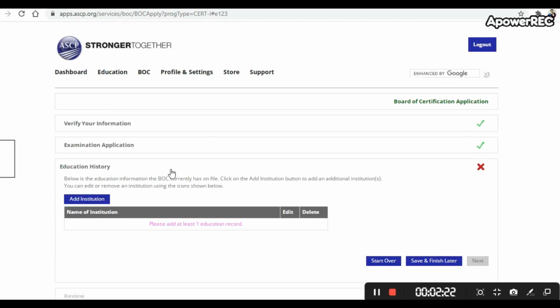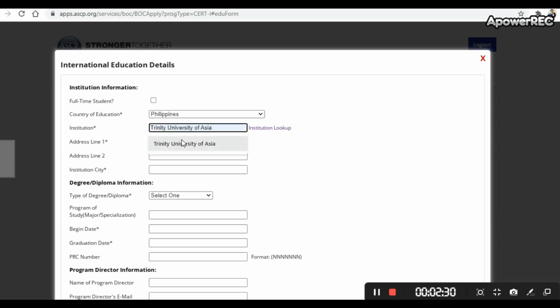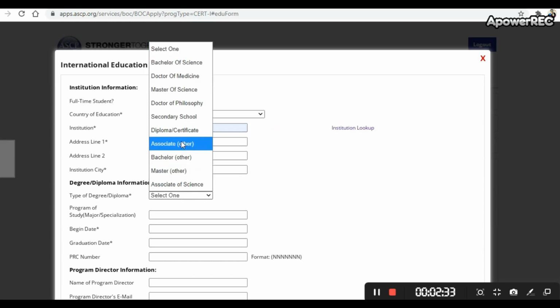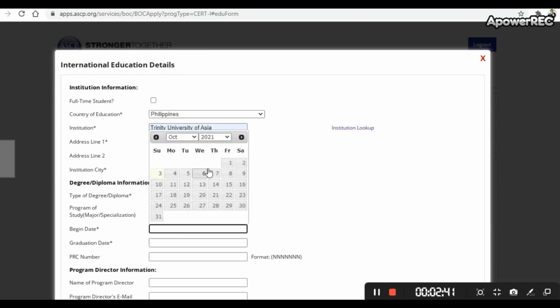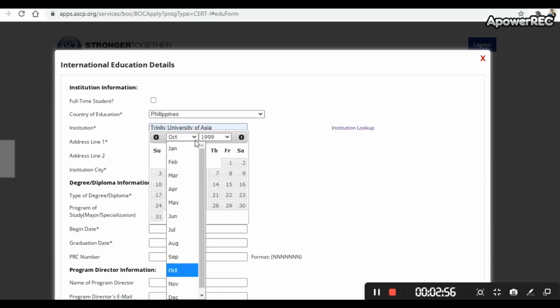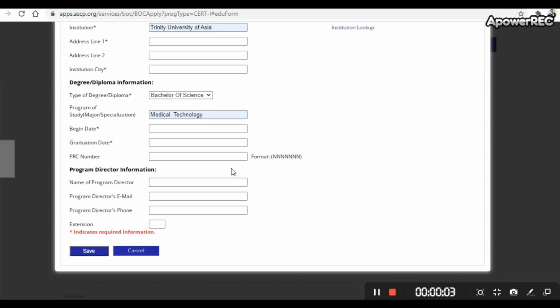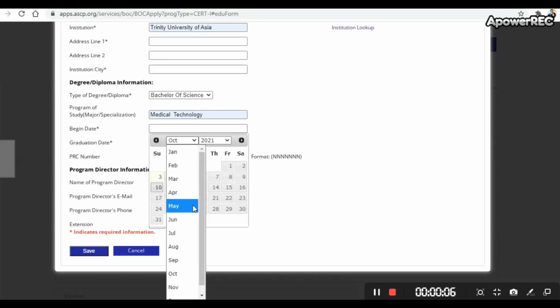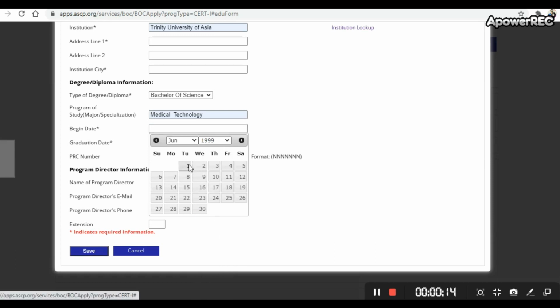Next is you have to add the name of your school or college where you graduated. You also need to enter your PRC license number. And by the way, guys, even the fresh graduates are also entitled to apply for this examination. So this is not only for those applicants who passed the board examination in the Philippines, but also for those fresh graduates who want to take the examination.